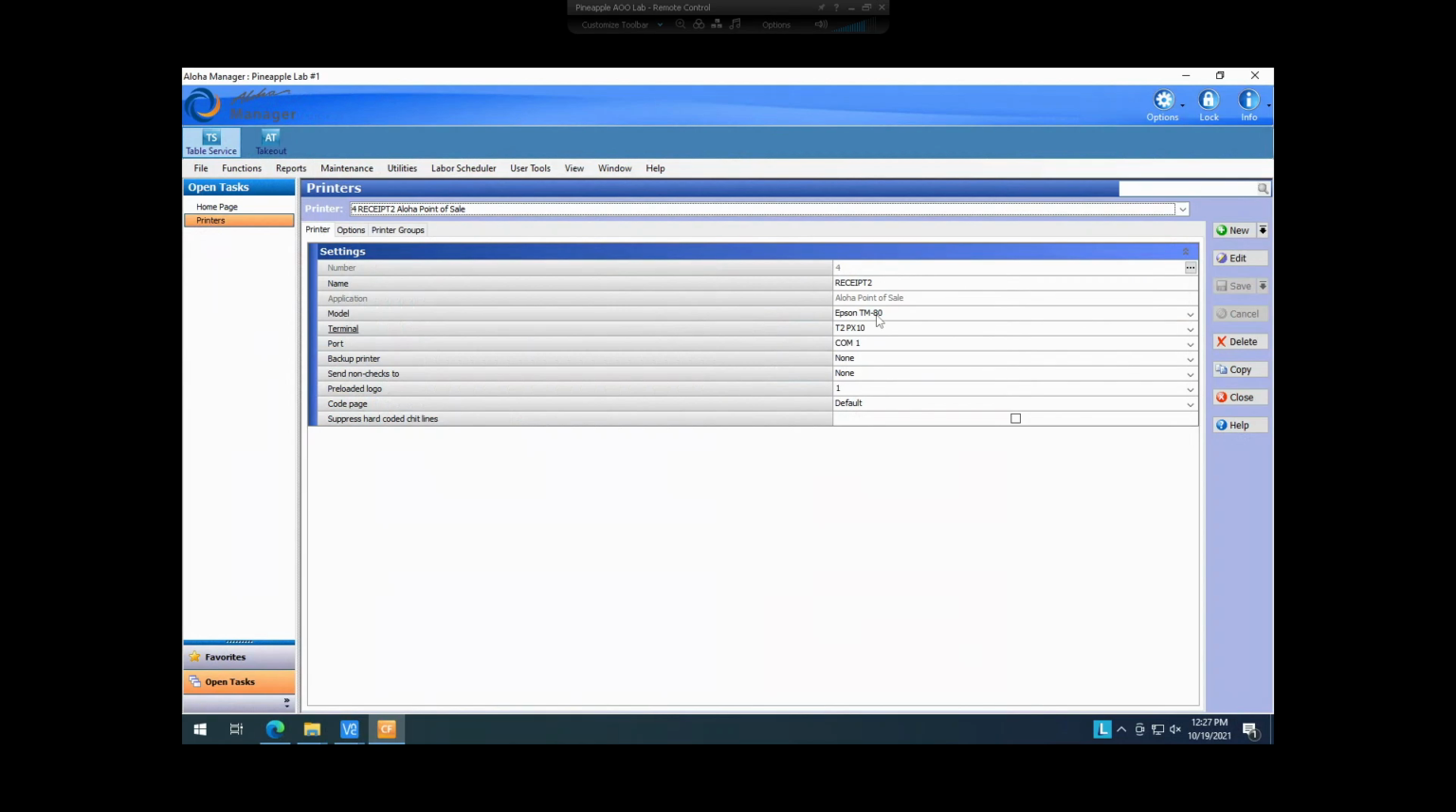You can't do preloaded logos on U200s. I can only do them on TM-80s and TM-T20s. So if it's a U200 in Aloha, you're not going to be able to do a logo on that one. So you're going to just make sure you want to bypass that. So we got a preloaded logo set as 1.